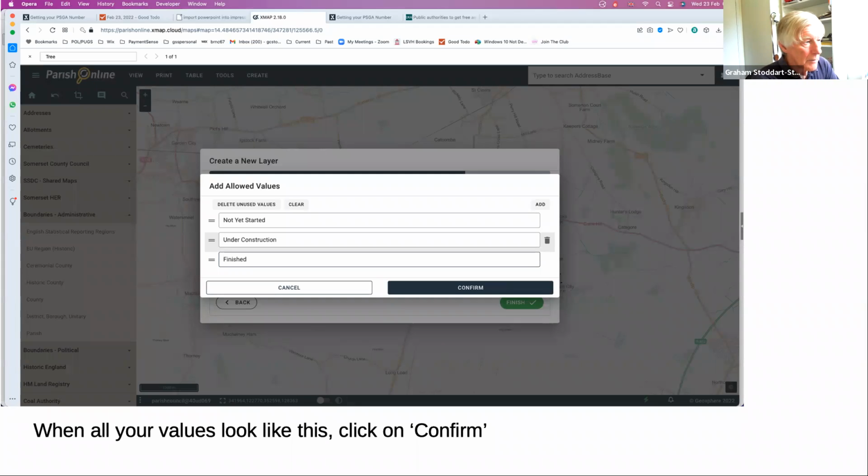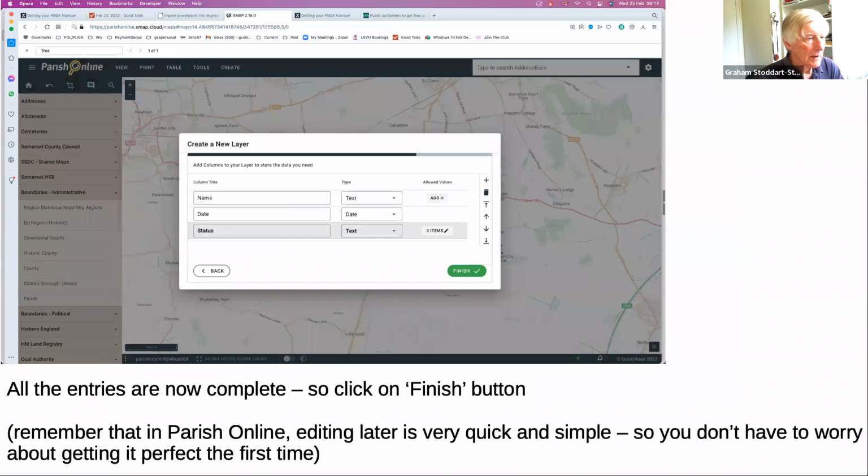So you should end up with 3 allowed values of not yet started, under construction, and finished. And you've now got 3 layers: name, date, and status. The status one should show 3 items in the allowed values field, and that is what we need to do. So if you're all happy with that, click on finish.